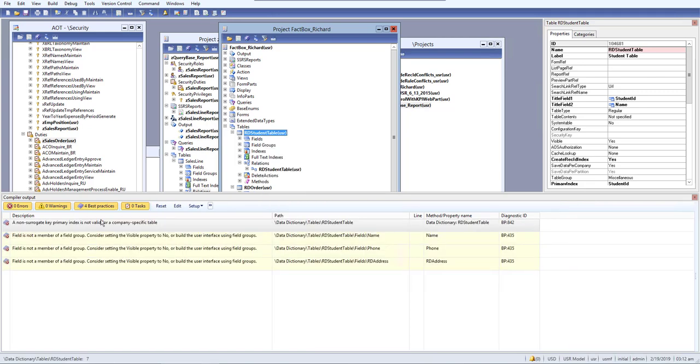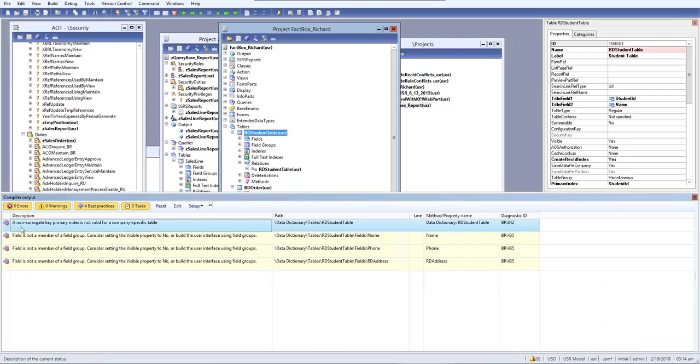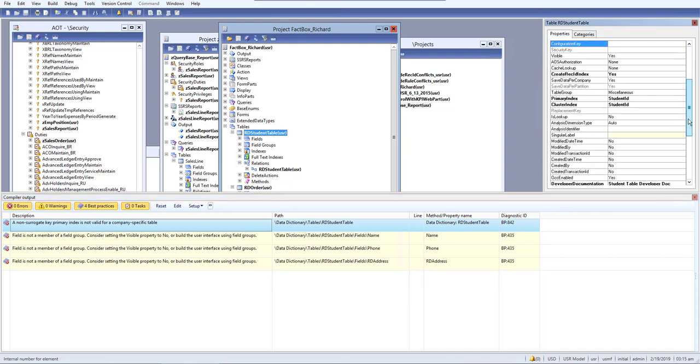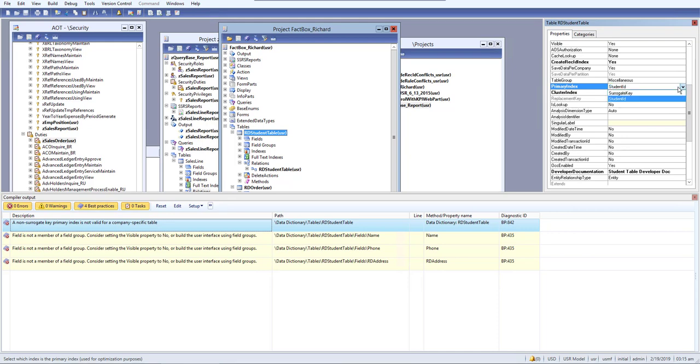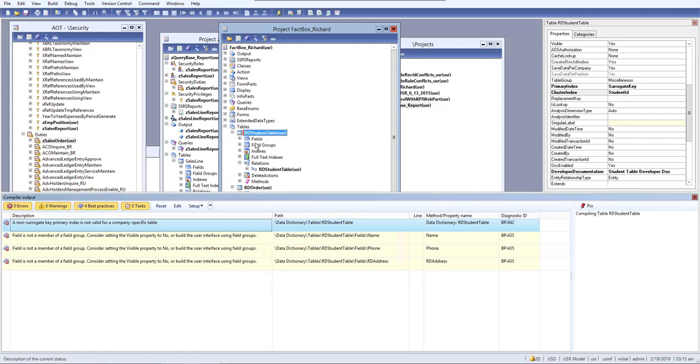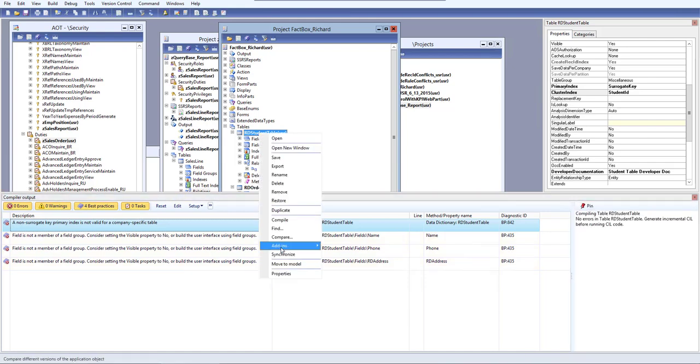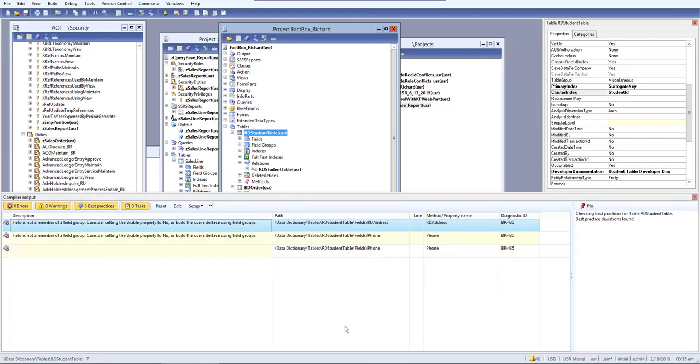Okay, so we have just four more left. Let's fix this one. Non-surrogate key primary key index is not valid for company specific table. So what we have to do is let's go to table, and what we have over here is primary index is student ID. So let's change to surrogate key. Okay, and just save this one and let's rerun our check. Okay, we have three left.